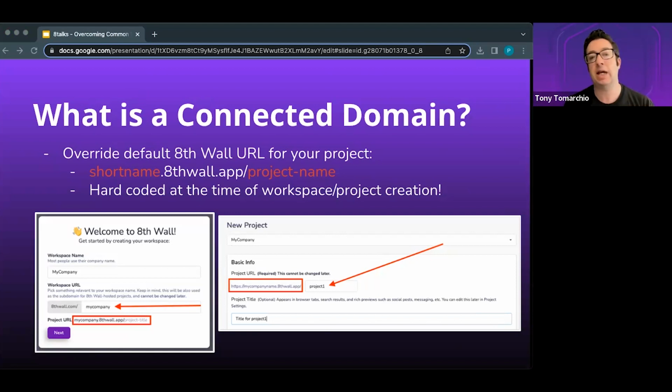So this would be like mycompany.8thwall.app/project name. So that short name string is hard coded when you create your 8th Wall workspace, and that gets used with every project. So we definitely recommend that you name that the name of your company or your agency, and not something specific to one project that isn't going to be applicable to the next thing you build. So short name.8thwall.app/project name.